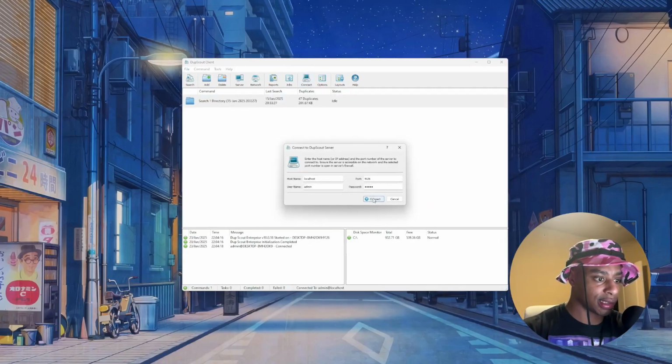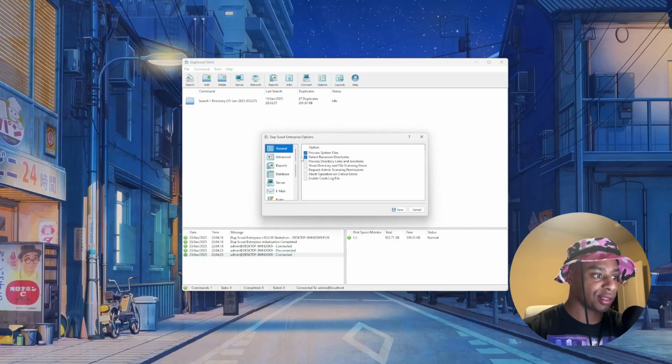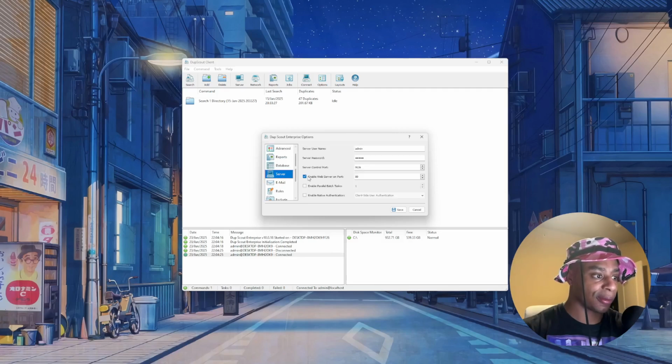So we want to connect here. And that looked like it worked. It looked like we were successfully connected. And you can go to options, and I already have this enabled, but you might have to enable it yourself. If you go down to server, there's this option here for enable web server on port. This will be unchecked by default.